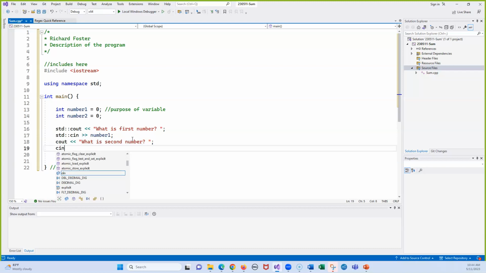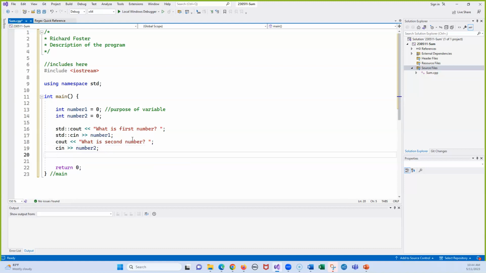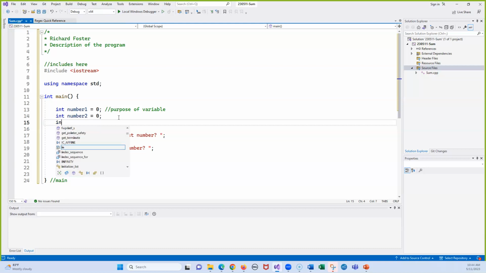So here we have cin and then number 2. So we're going to get our 2 numbers. So now we have an issue. We need a way to add them together. So we're going to have a third variable, and we're going to call it sum.